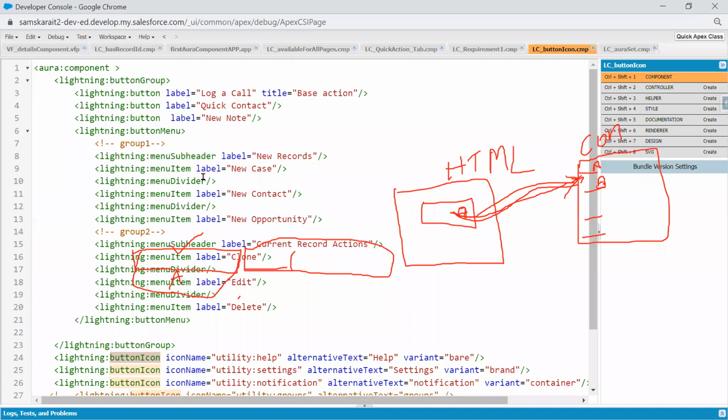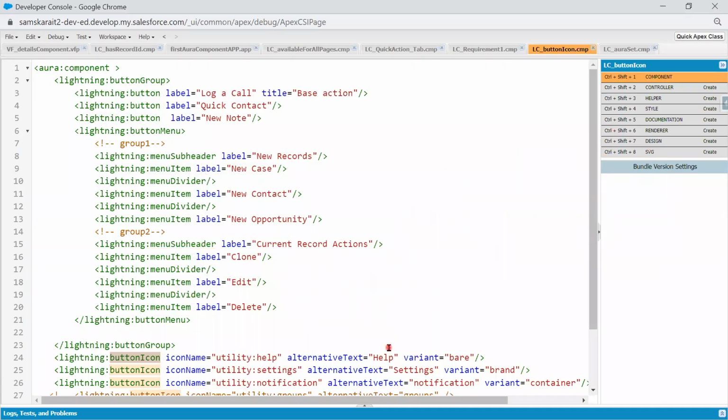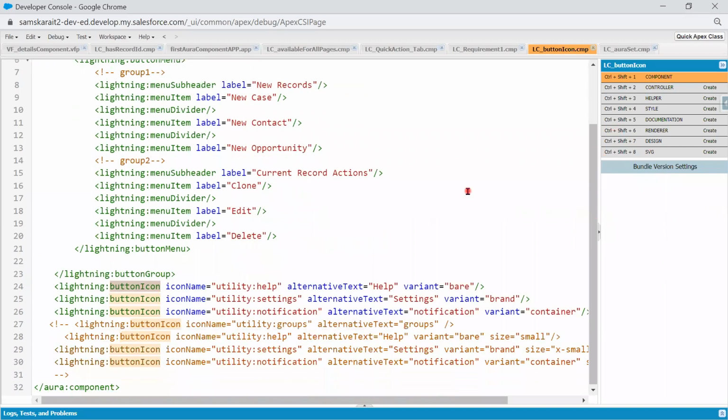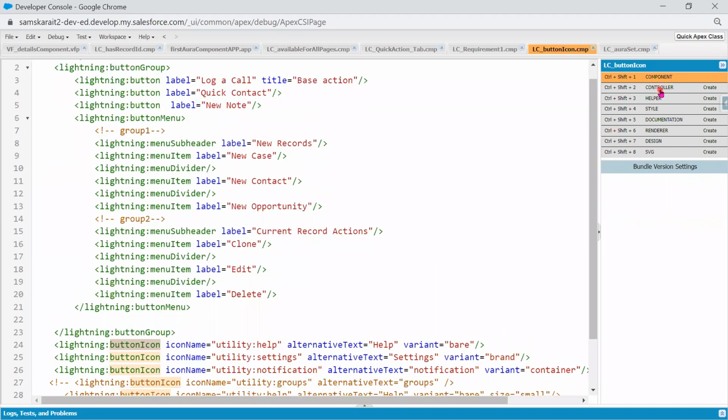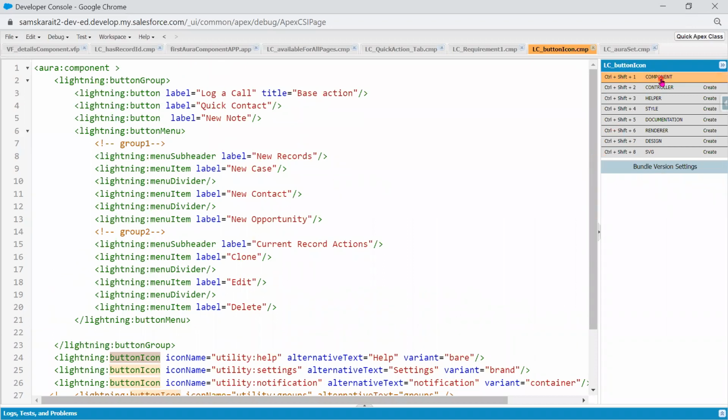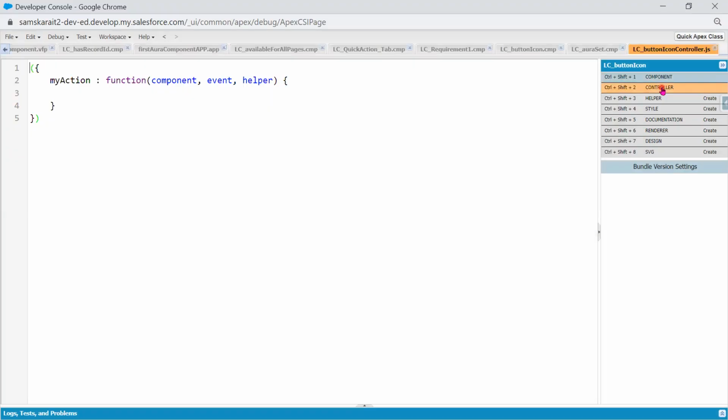Now, what does that mean? So far we have written the HTML here, right? Now here I have a controller. Everything is a create, because we have not yet clicked on any of this. We have just used the component, the HTML, one of the bundle, the component one. The controller, we have not used it. Now I'm clicking on the controller. It takes some time to enable. Now, as soon as it is enabled, the create button is gone.